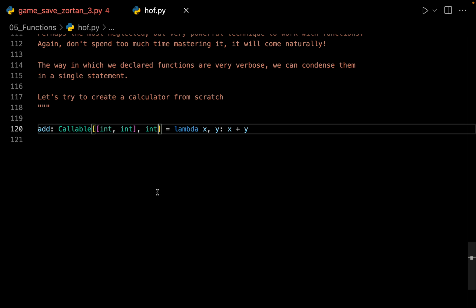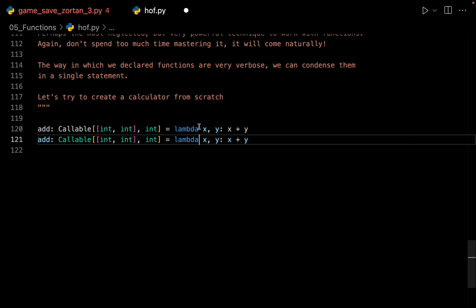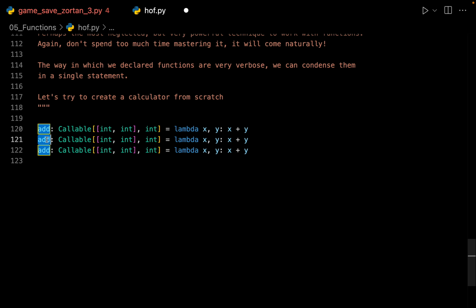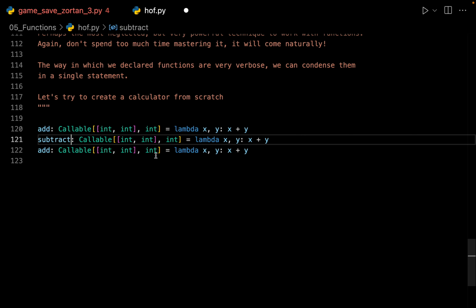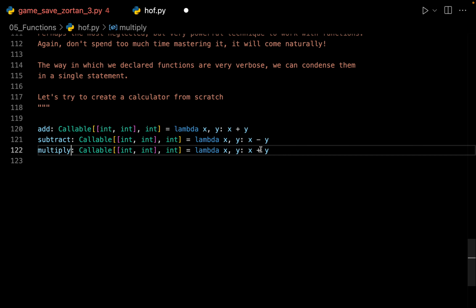And that's it. Let us create one for subtract and one for multiply. So let me just copy and paste. This would be for subtract. I just have to make a very small change. This has to be x minus, and this one would be for multiply. Again, this is x into. So you can see it's so simple.